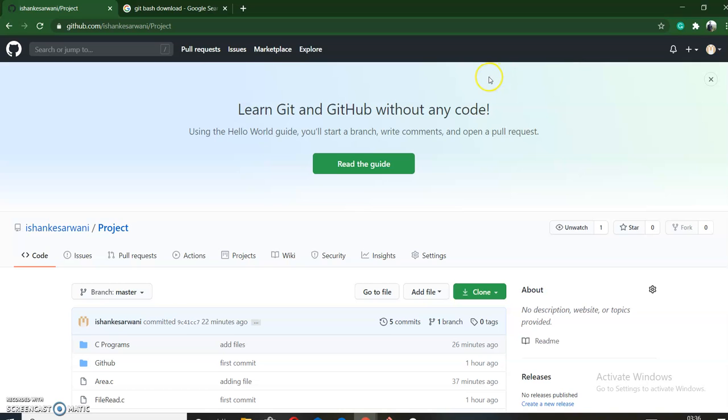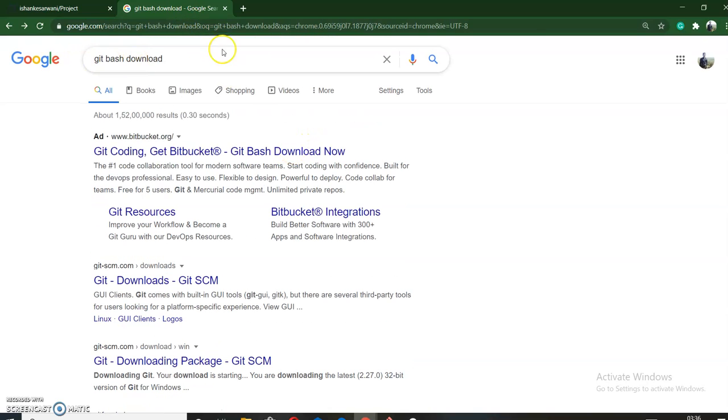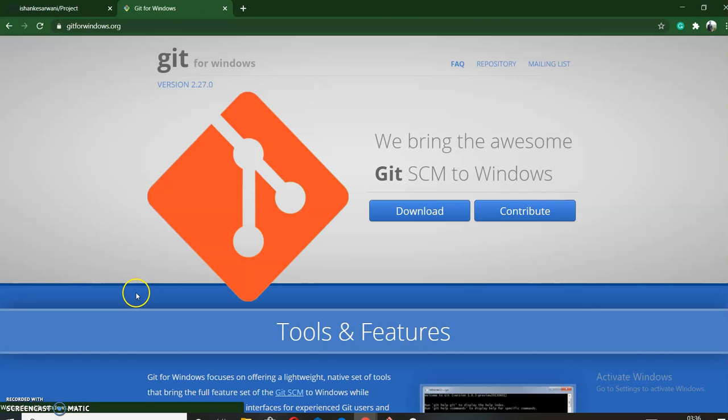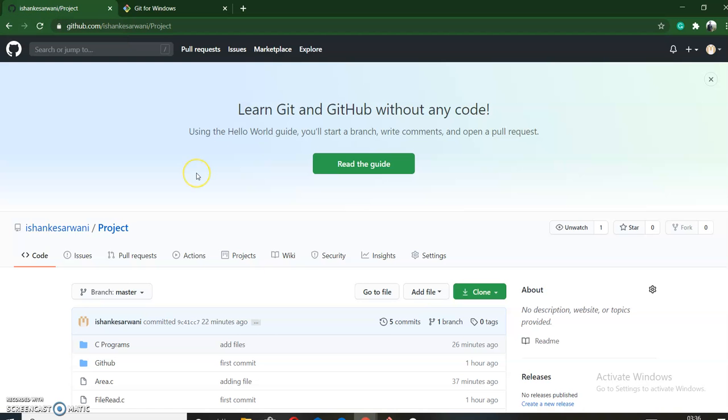Before uploading any folder or project to your GitHub, you need to have Git Bash installed in your system. So search for the Git Bash download and go to the website Git for Windows and download Git from there. After downloading, follow the instructions shown on the screen and install Git, and then you can upload any files or folder or project to your GitHub account.